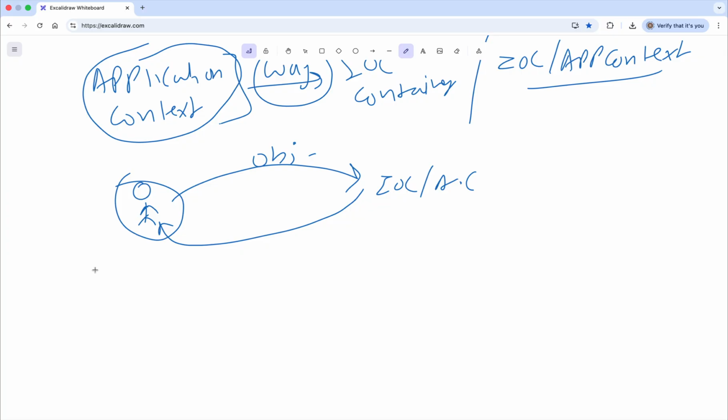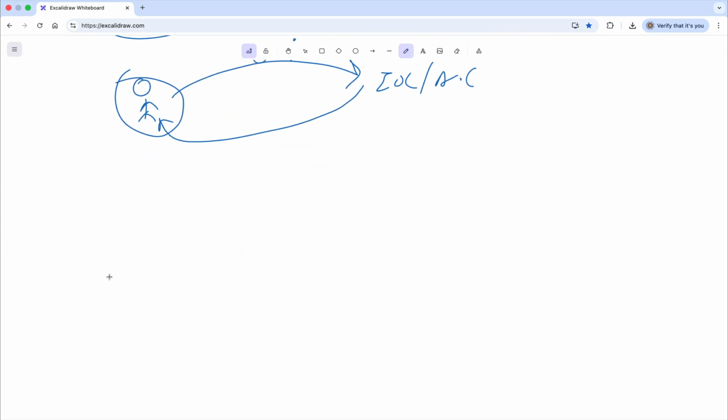Now one more thing comes to mind: in this IOC container, how does it know which objects to keep? So we have this IOC container, and in it, we can have multiple objects. What objects need to be in this IOC container?